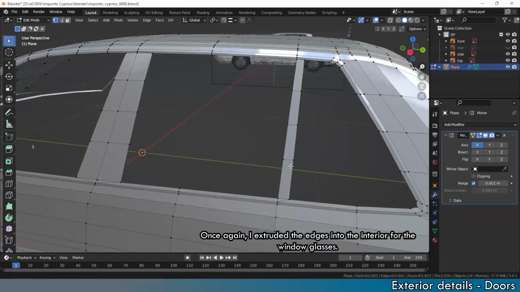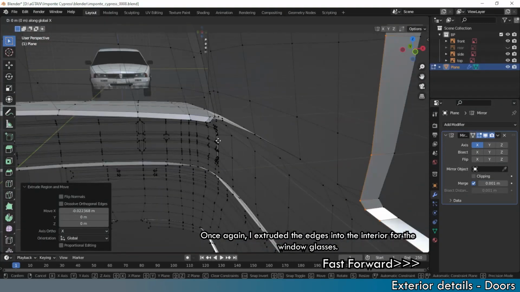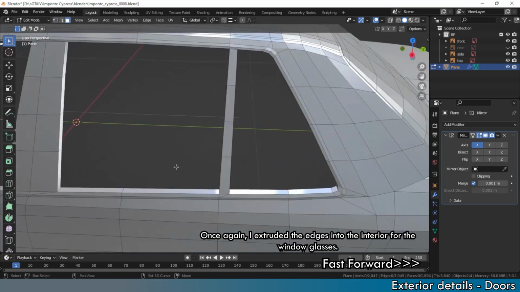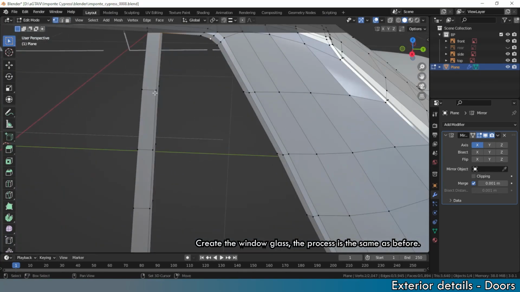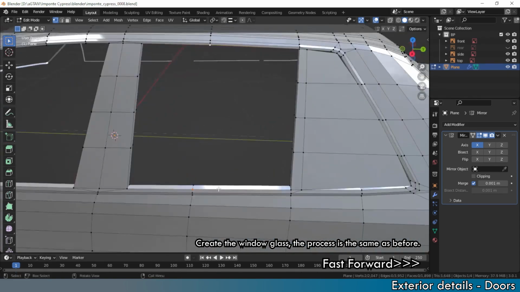And then once again, I extruded the edges into the interior for the window glasses. Once the faces are created, I create the window glass. The process is the same as before.